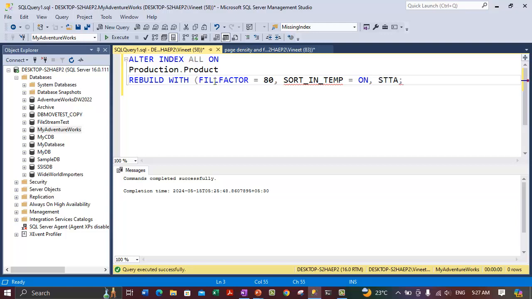Earlier we talked about the sort in tempdb option in our previous videos. So sort in tempdb is specified, we have set it to on, and we don't want to recompute any statistics during the index rebuilding process. So we can specify the no recompute option, and we can set it to on. This is the statement, close the bracket and put a semicolon. Sort in tempdb is looking okay to me.